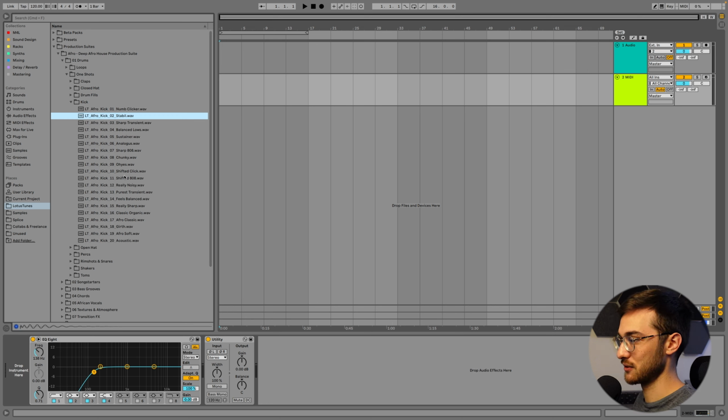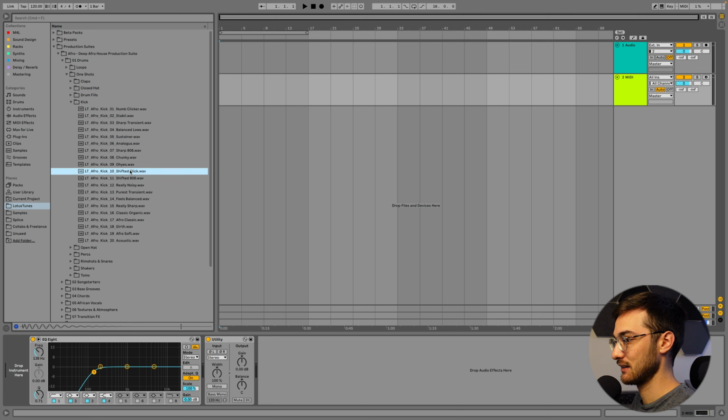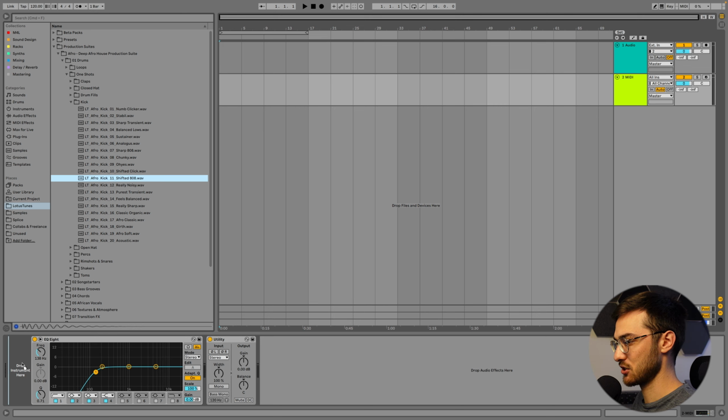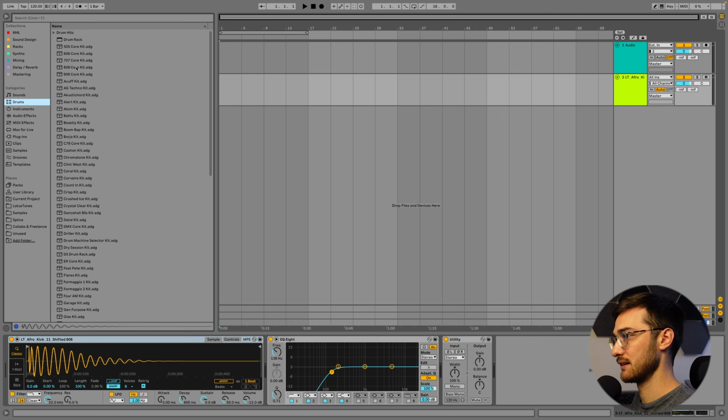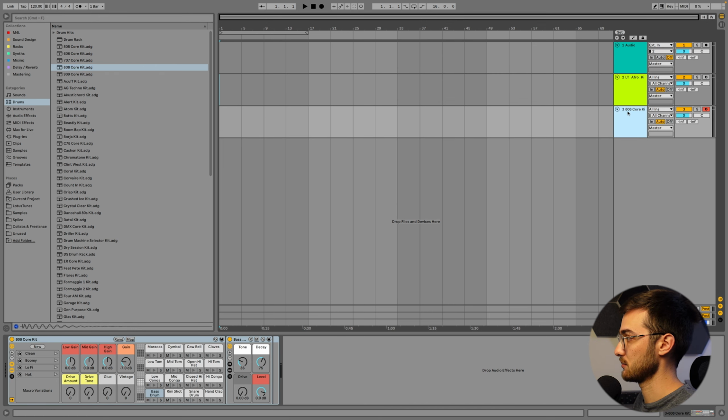And usually you don't want to go for a very complicated kick. An 808 kick pretty much does the job. You can also find some of these 808 kicks within drums and the 808 core kit. Just for the sake of demonstration, I'm going to load it underneath the kick right over here to show you a direct comparison between the kicks.